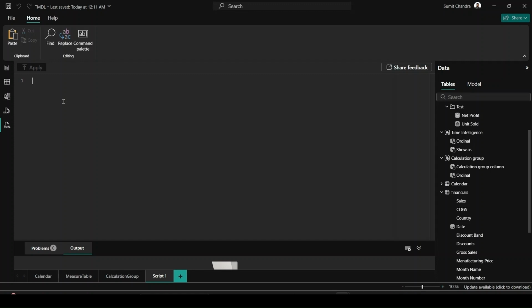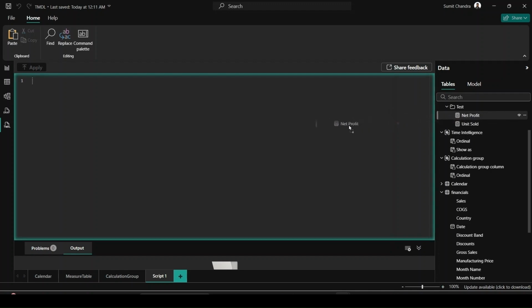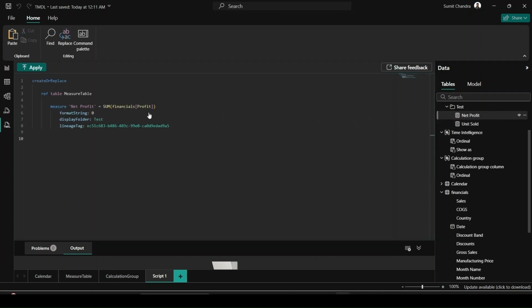First, let me show you one very small use case. You can see in my model, I have some measures. Let me drag a measure inside this script. If you drag anything inside here, you will get the TMDL script here. This is very user friendly. You can see this is my measure name and this is the DAX I'm using on that particular measure. Here we have the format string for our measure.